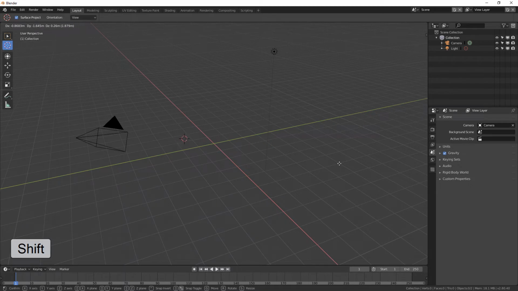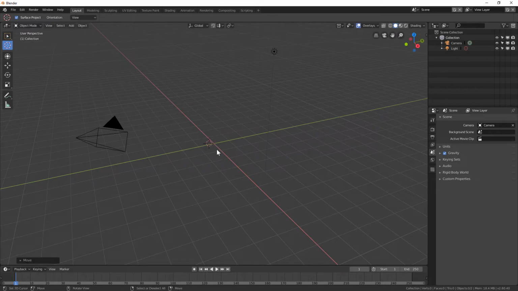If you press Ctrl while holding left click, then the 3D cursor will move viewport unit by unit. And you can also hold left click and press Z, Y or X to move the 3D cursor on a specified axis.